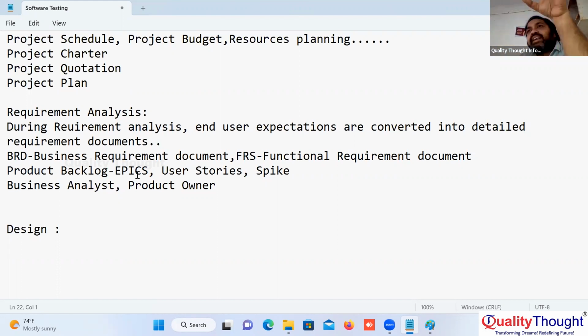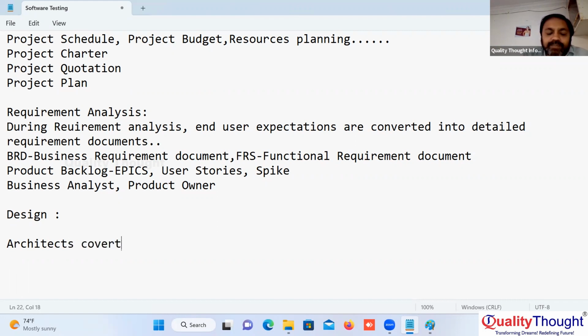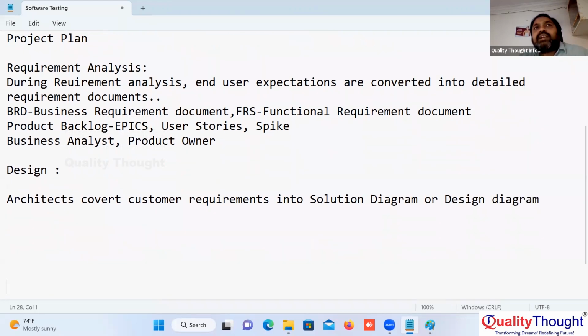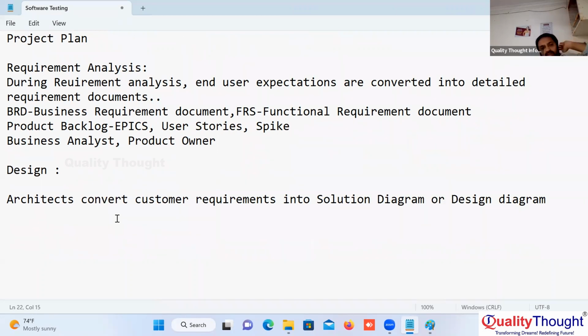Every industry, civil engineer design. Similarly, in the IT industry also, based on the customer expectation, how to solve the customer problem? So architects are involved. Architects convert customer requirements into a solution diagram or design diagram.